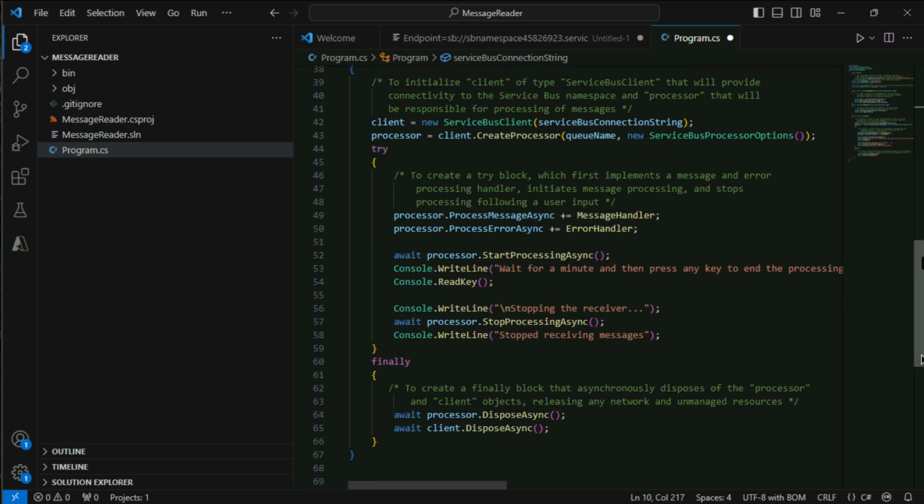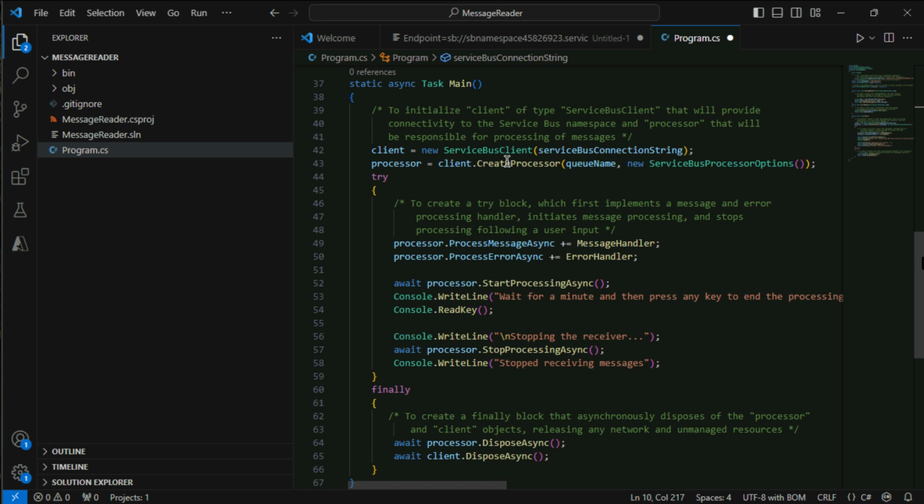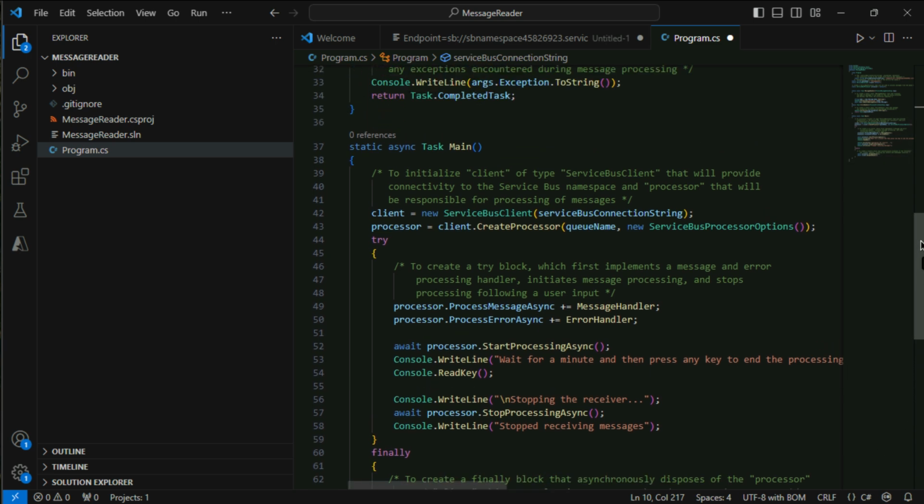Okay. So we're going to create the client, but this time instead of a sender, we're actually creating a processor. So in this try block, what we try to do is start processing. And then it keeps looking for messages until we press a key to stop it, right? So that's basically what we're doing in here. And then once we're done, we close the clients.